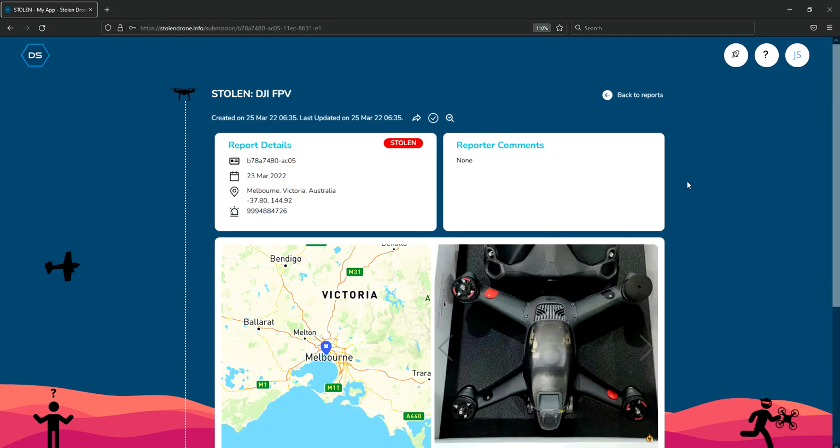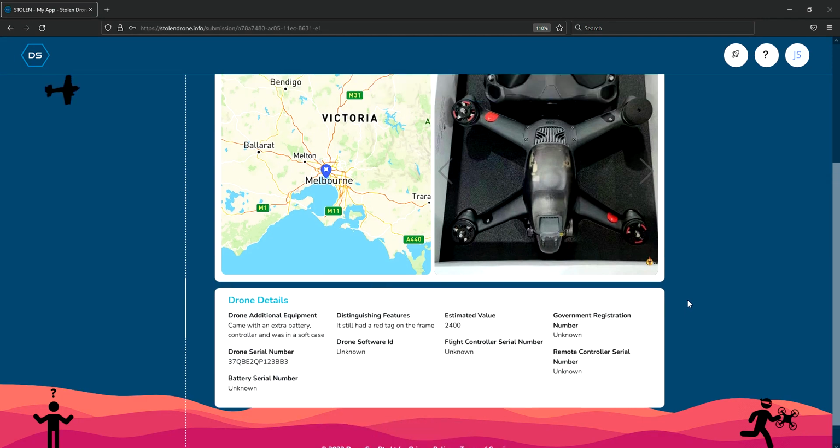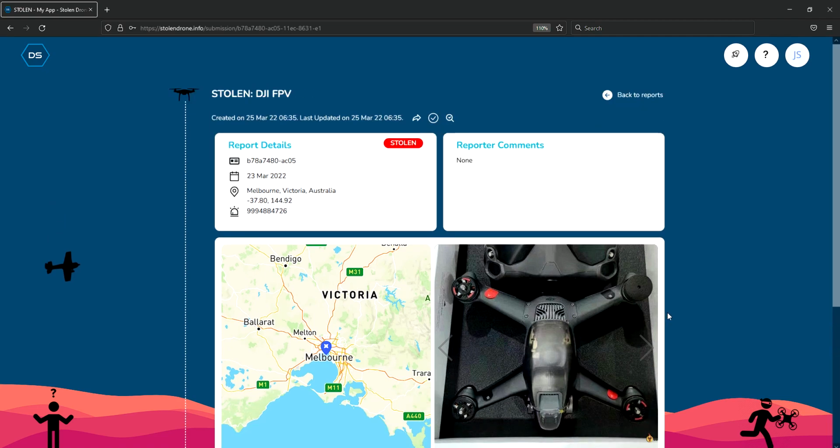Now, the system will also start crawling different marketplaces with the drone serial number to try and detect if it finds anything in the local areas. If it is detected, it will tell us. And it will also go to drone detection systems, meaning if there is a drone detection system or a counter drone system, it will detect if this drone is flying mid-air with that serial number.